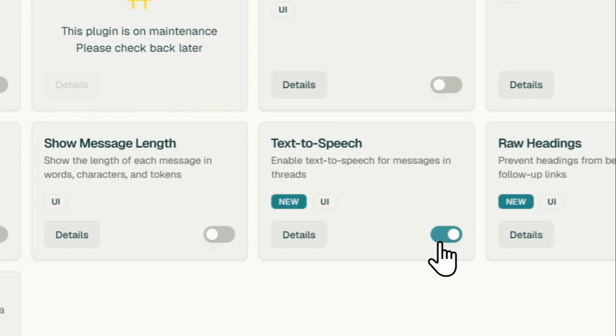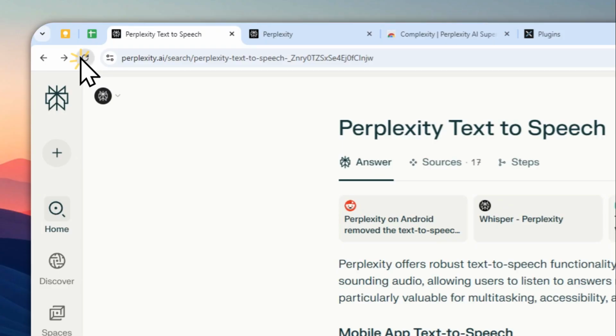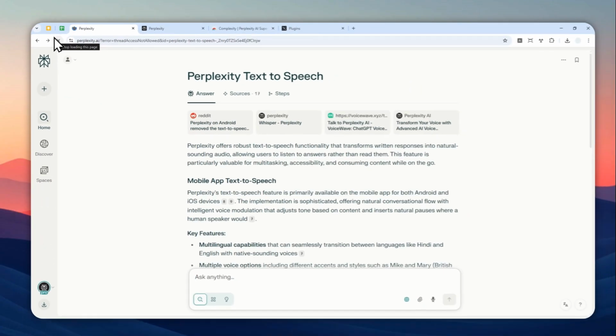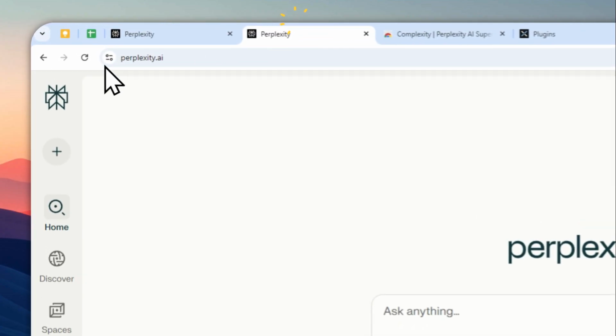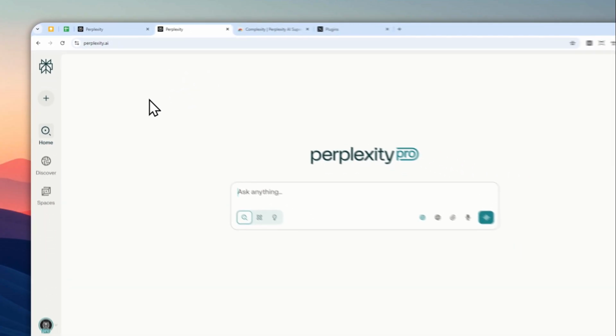Let's click this button, and now let's go back to Perplexity. And let's refresh the page. It's very important to refresh the page after changing the setting on the extension. All right, so this answer is private. You can't access this page. Sorry about that. That's not supposed to happen. I guess I'm going to refresh on this page.